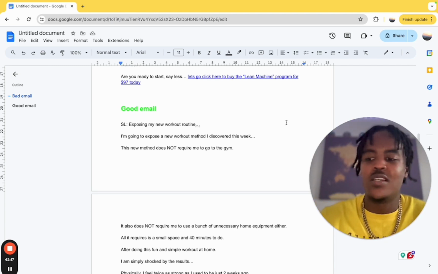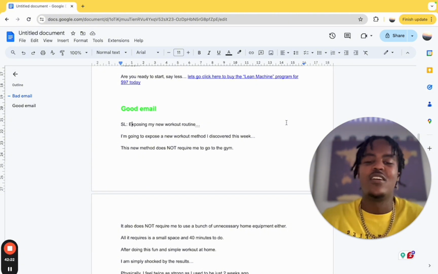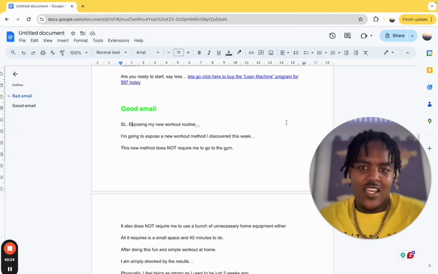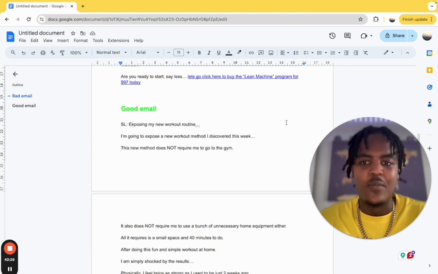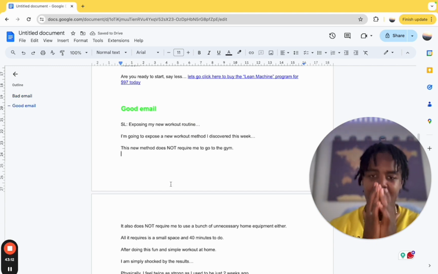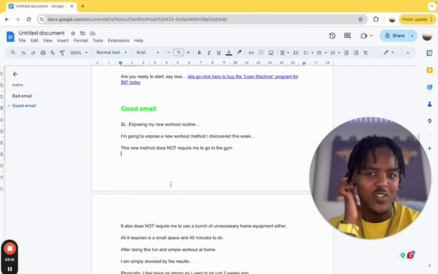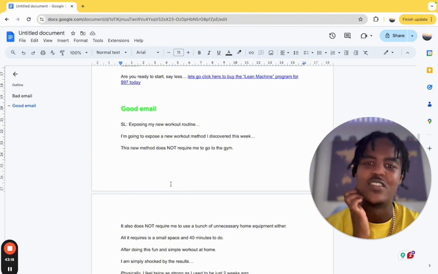So what I've done here is I've built an open loop, and that just means I've created like a question in your head. You're thinking, okay, what is, all right, my bad. Okay, let's get back to it. So I've made this open loop, so I'm making the reader think, okay, what is this new method?